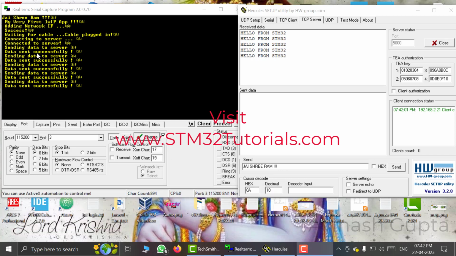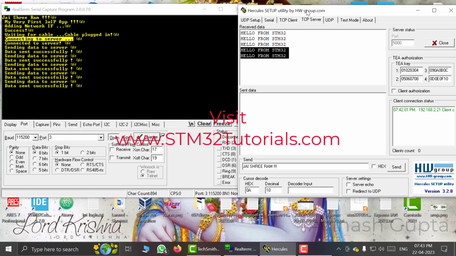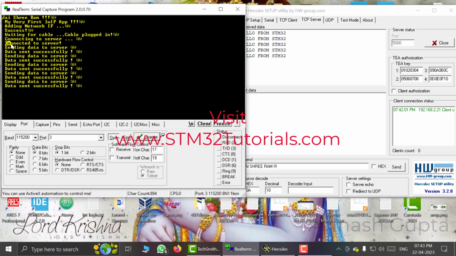So now let us see what is going on inside my embedded microcontroller. First it is trying to connect to the server, and here is the message, connecting to the server. At this point it is trying to connect to the remote server, which is my PC, running the TCP server software Hercules, listening on port 5000. Next we can see the success message that our embedded host is successfully connected to the server.